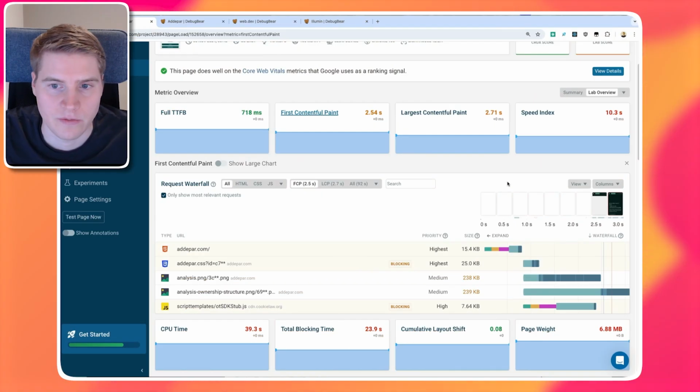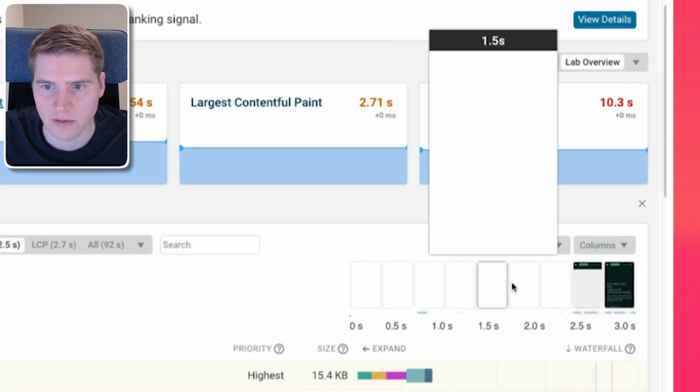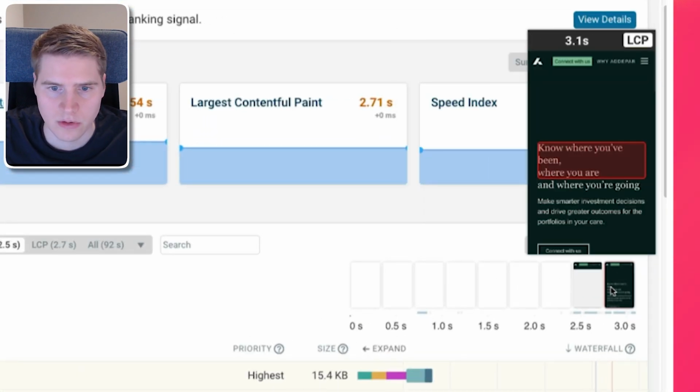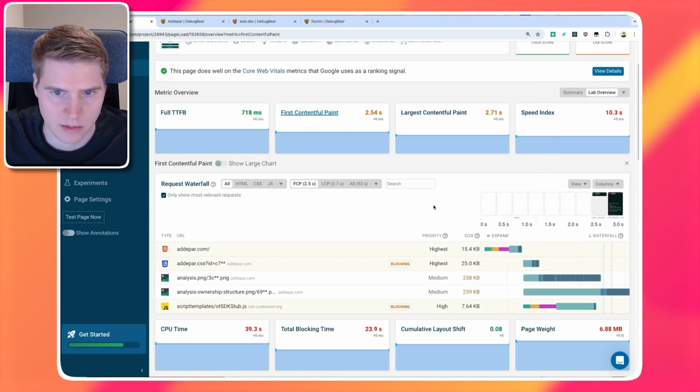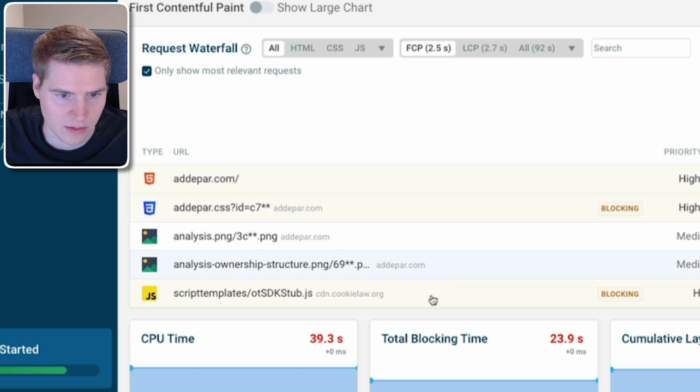When we look at the rendering film strip for this website, we can see that it starts out with a blank page until eventually content starts to appear. Resources like scripts or style sheets that block rendering are called render blocking resources. If you go a bit further down and look at the request waterfall, we can see that there are two render blocking resources on this website.